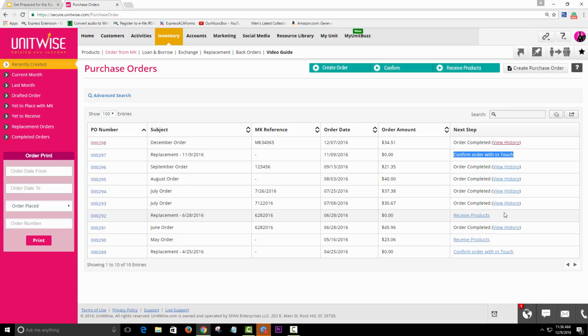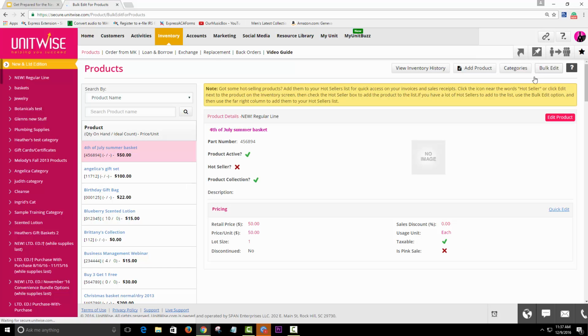The next thing that we're going to be going over is the bulk edit feature, in case you need to make any last minute changes, or if you have some new products that you forgot to import and you entered it in as an expense. To do the bulk edit, you're going to go to inventory, products, and click on bulk edit.